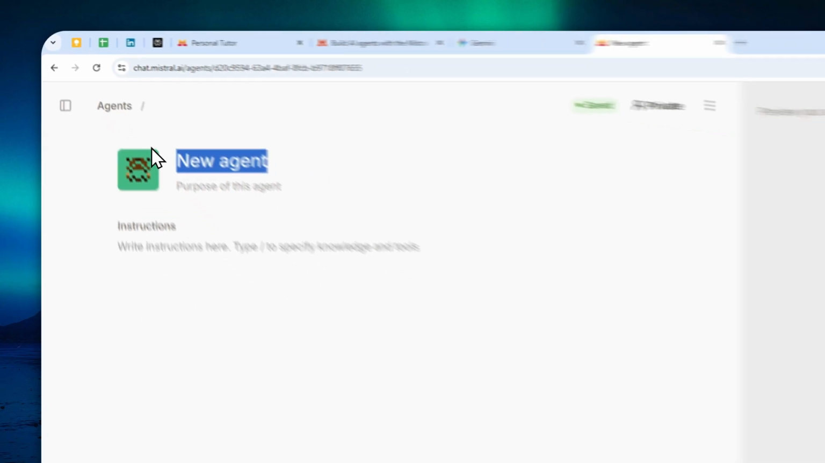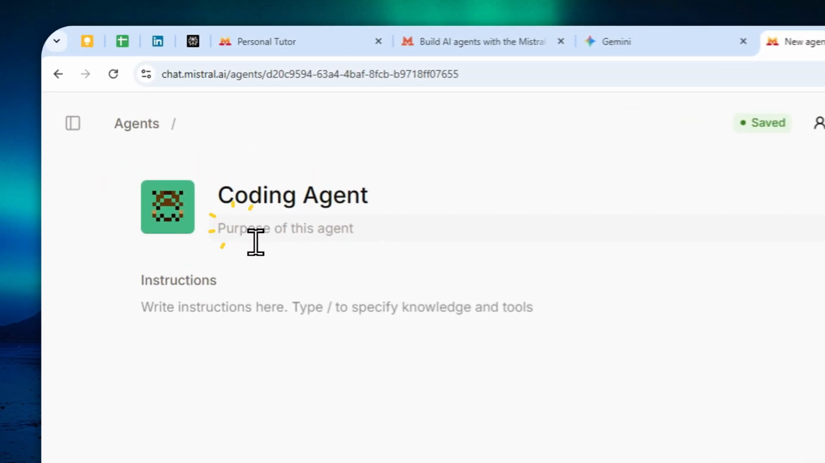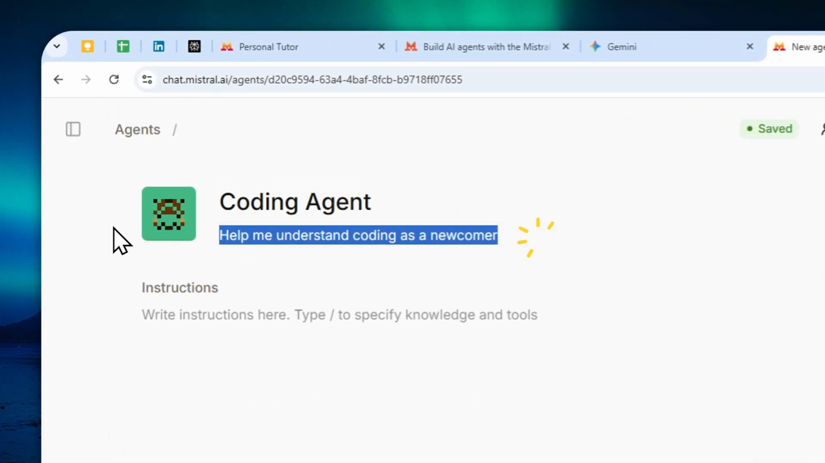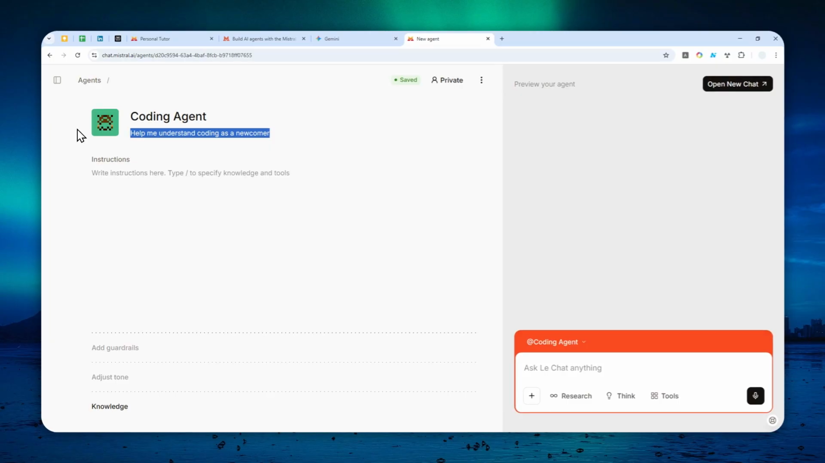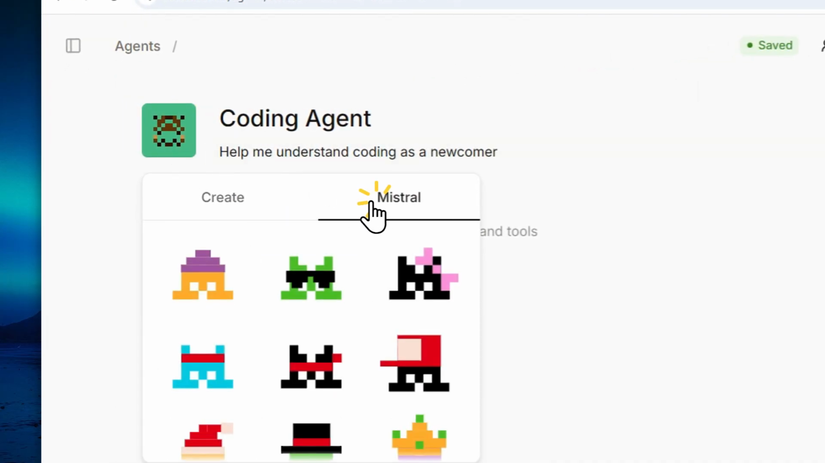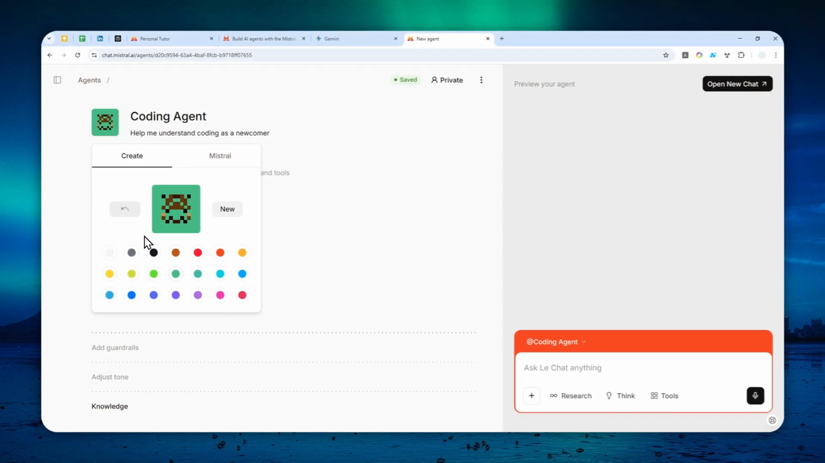Number one, you can specify the name of this agent. So here, I'm going to provide a name like, I want to create an agent for helping me with coding. So let's call this one coding agent. And the purpose of this agent is to help me understand coding as a newcomer. And by the way, the name and also the description are not going to be used as part of instructions. So it is just a way to organize the agents. And also you can specify the icon. Now you can change the color, and there are some icons that you could select, but it is completely optional. You can actually just ignore that.